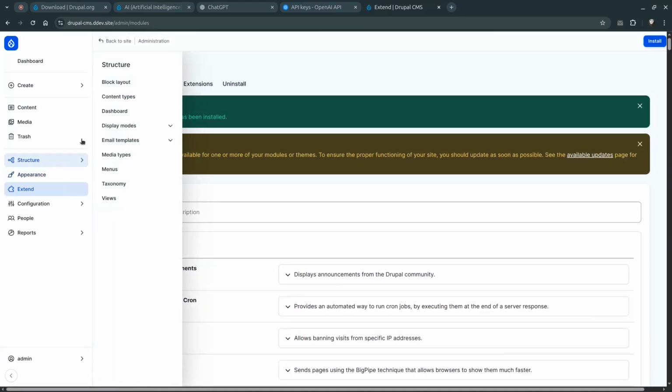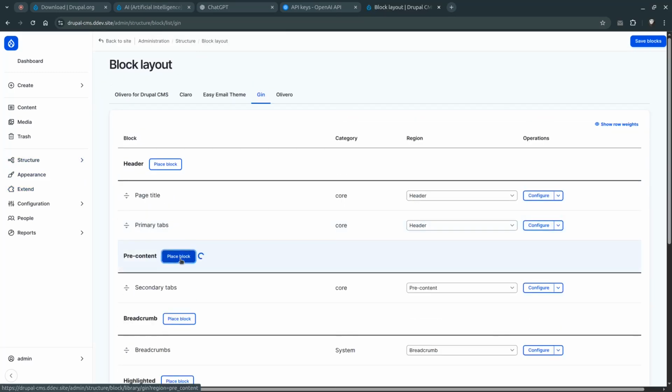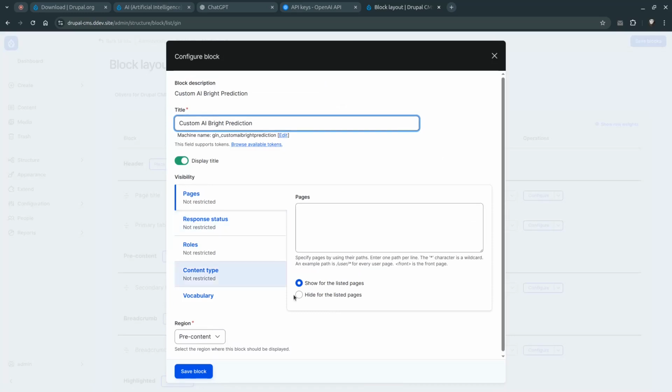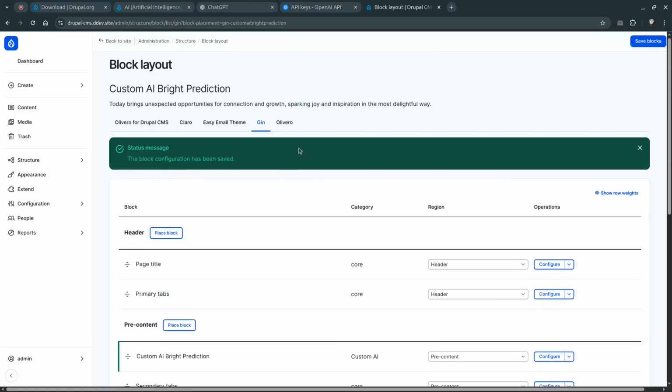Okay, now let's go again to block layout. Yes, custom AI prediction. Let's place this block. In general, the region doesn't matter for today. Let's save. And we can already see some predictions from AI. Each time we reload the page, it will be different. So that's a super simple use case.